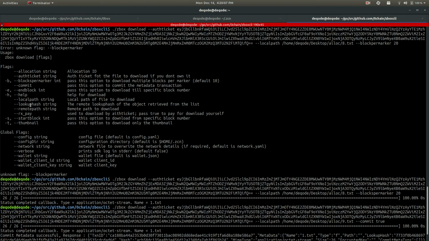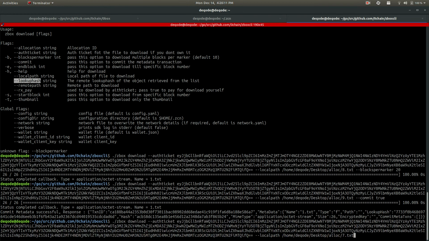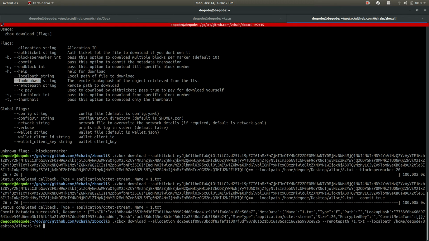And local hash, guys, lookup hash. Now the new one is lookup hash. So it's used, let's say you have an auth ticket, and the auth ticket is of a shared folder. Okay, so if somebody shared a folder with you, you have multiple files.